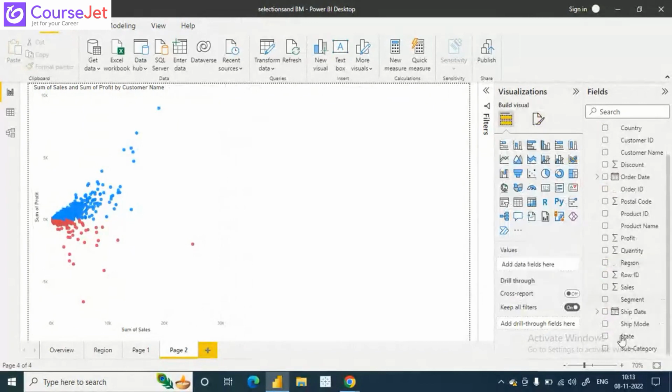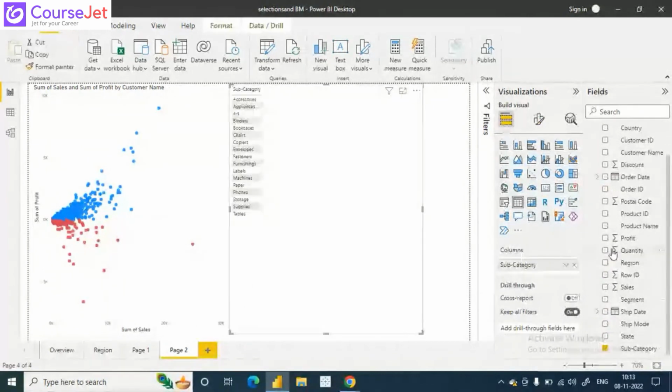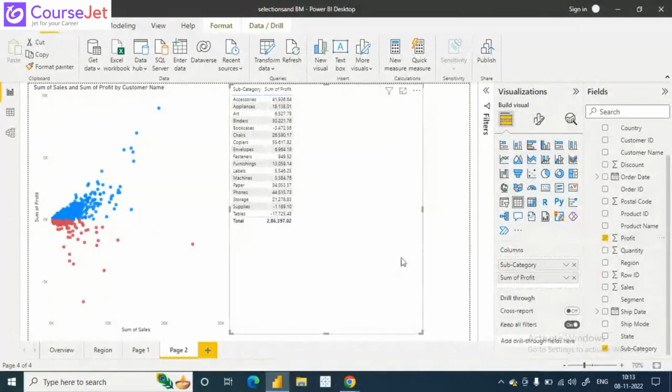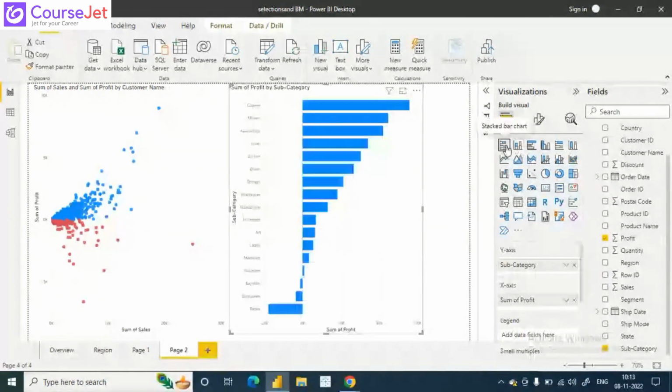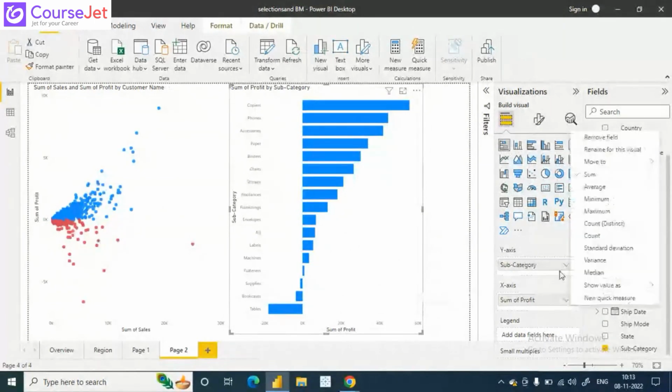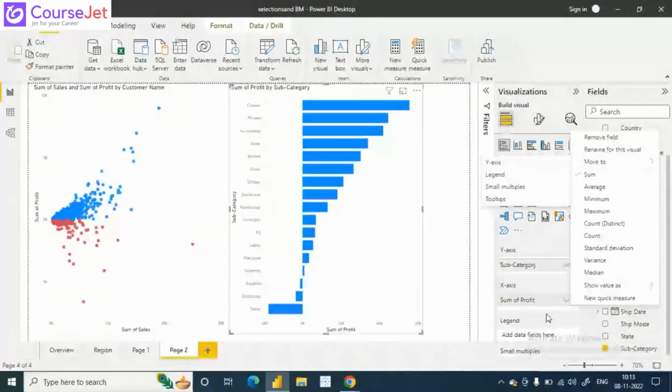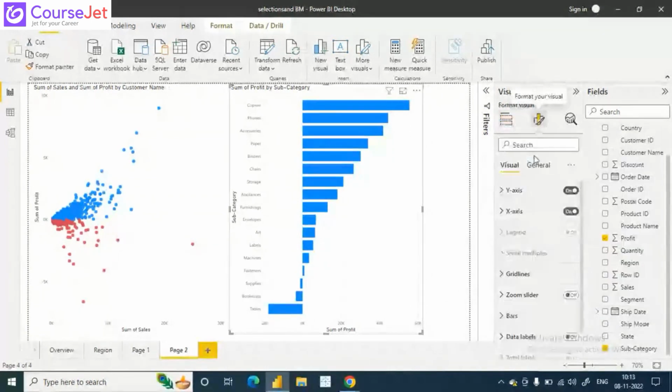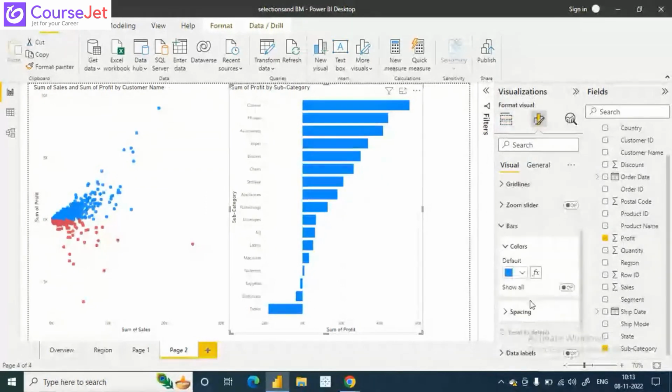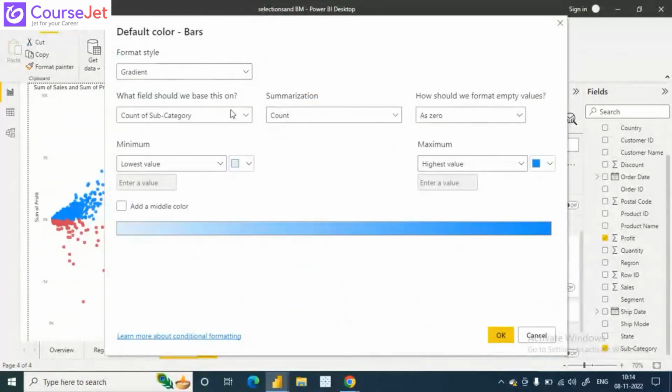Subcategory by profit. Why profit? Because we have a negative profit, so I want to differentiate the positive and negative values. Again, we don't see these conditional formatting options here because we are using a bar chart. Instead of that, go to the format, then bars, we have colors. Here we have f(x), the function. Here I'm going to set a gradient value from lowest value to the highest value.